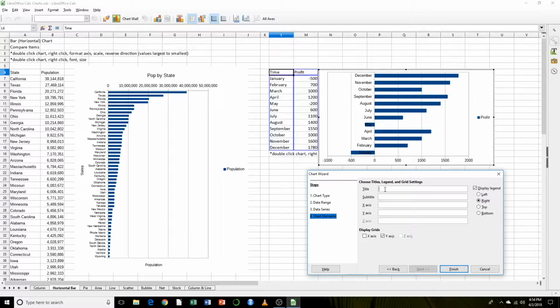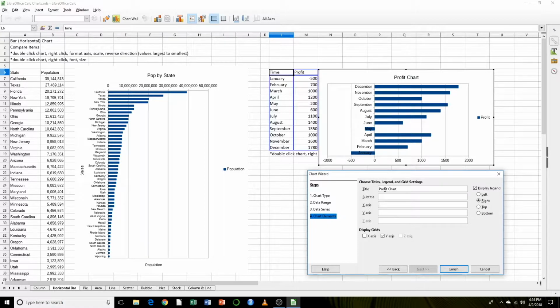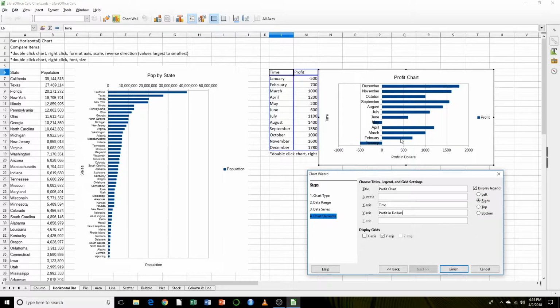Next, let's add a title, let's just call this profit chart. The x-axis, let's title that time. And for the y-axis, let's give that the title of profit in dollars. Now again, remember on these horizontal charts, it may be a little bit confusing when you go in to put in the titles, but you'll be able to see that here when you update it and change it accordingly. Okay, now let's click Finish.